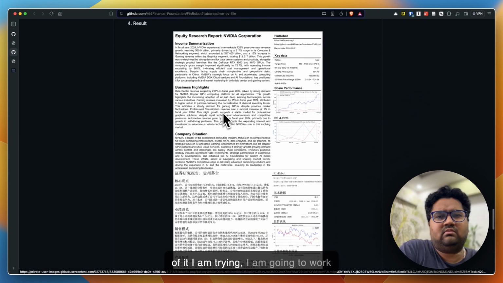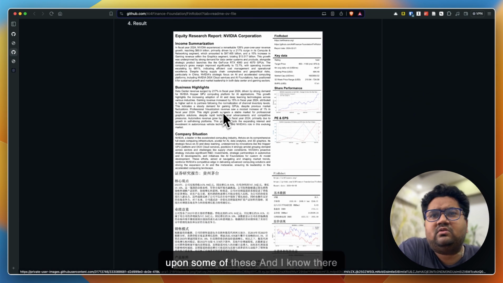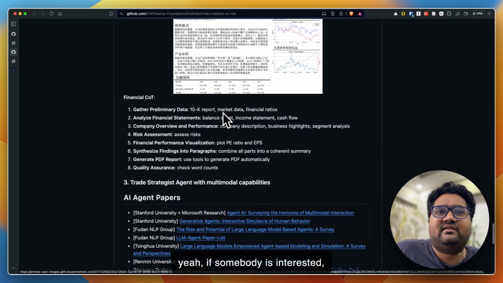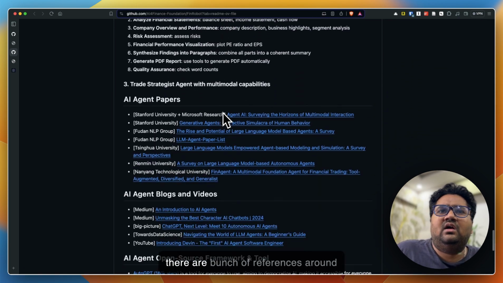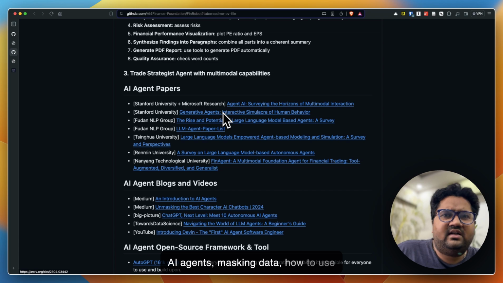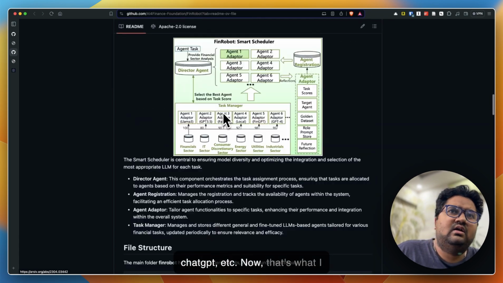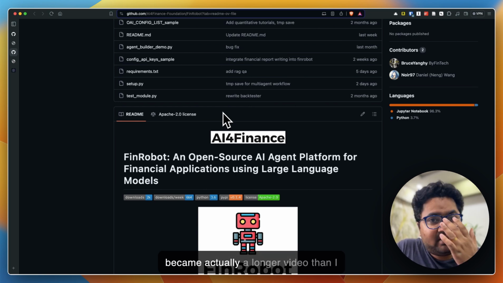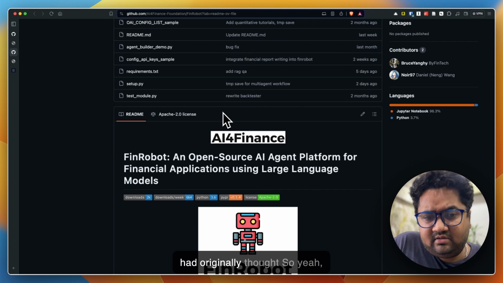I'm going to work upon some of these, and I know there's a lot of projects that I have, but yeah, if somebody is interested, happy to partner with them. And then there's a bunch of references around AI agents, masking data, ChatGPT को कैसे use करना, etc, etc. Now that's what I wanted to talk about in this video. This became actually a longer video than I had originally thought.